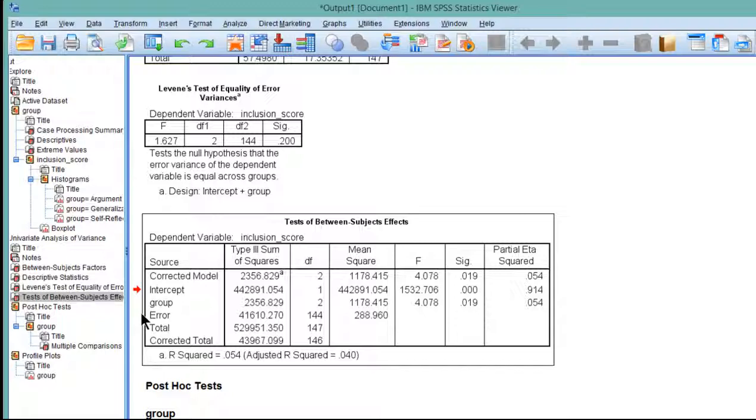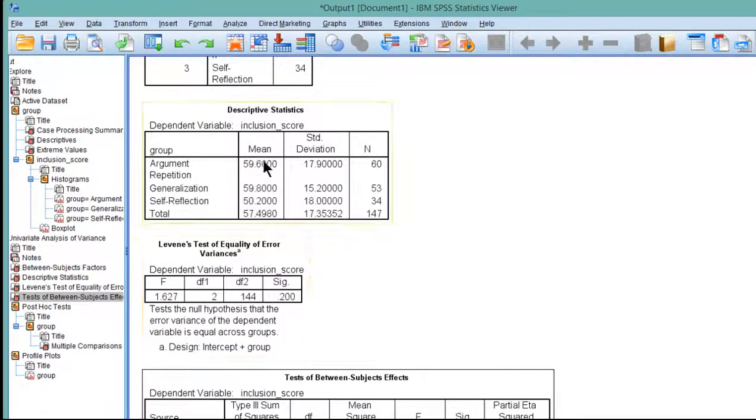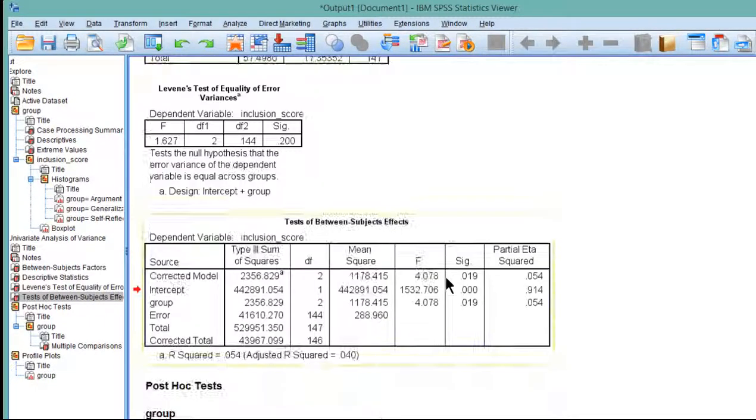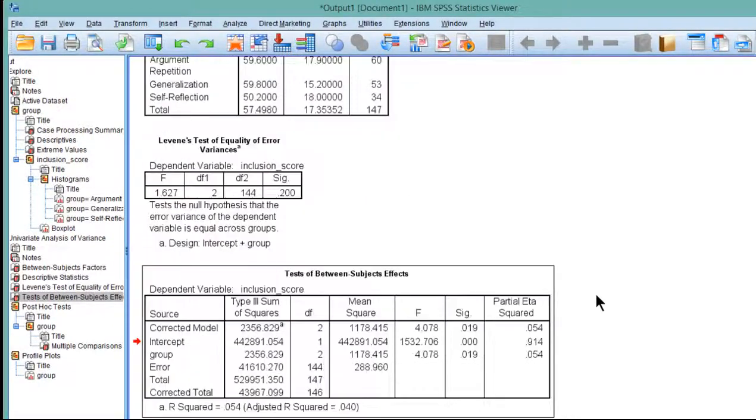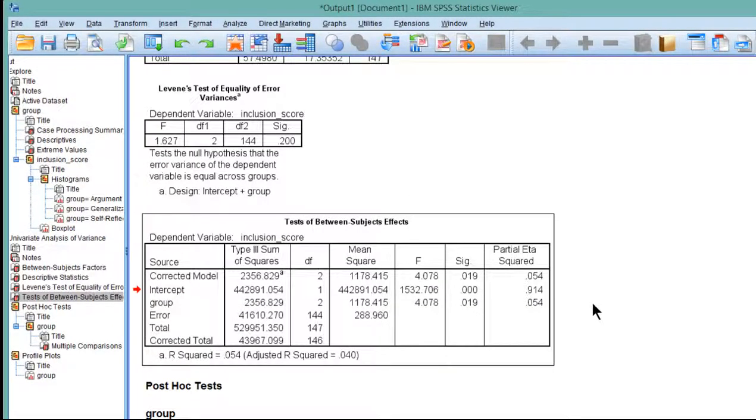Now, the null hypothesis of equality of means, these three means here. This is just the total sample mean, irrelevant for the analysis. Three means here, looking at the group, we've got an F value of 4.078 and a p less than 0.05, p equal 0.019. I've rejected the null hypothesis. These three means are not all equal to each other. Very unlikely to be the case in the population.